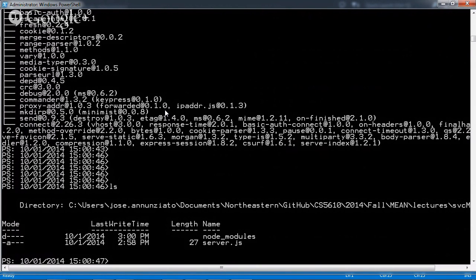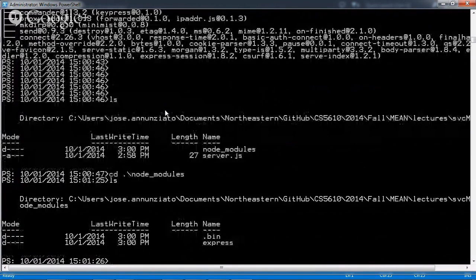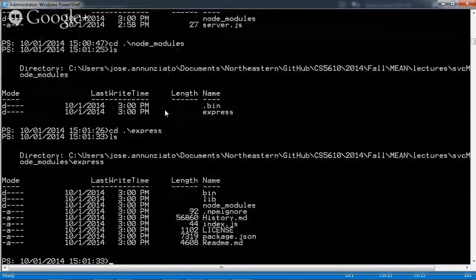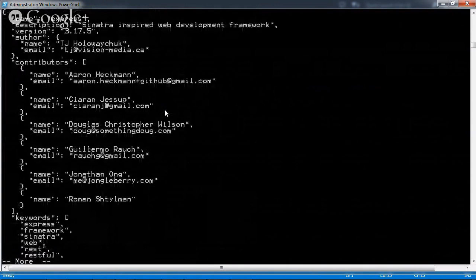If we go into node_modules, we'll see that there is a .bin and there's an express. That's the directory where everything Express got installed. We go to express. In here, we have a package.json, index.js. So quite a few things in here. If we look at the package, it says what version this is, who the authors are. Okay, there's quite a few things. This is more or less a description of the package, meta information about the package that is used when you publish it, so others can find it. Okay.